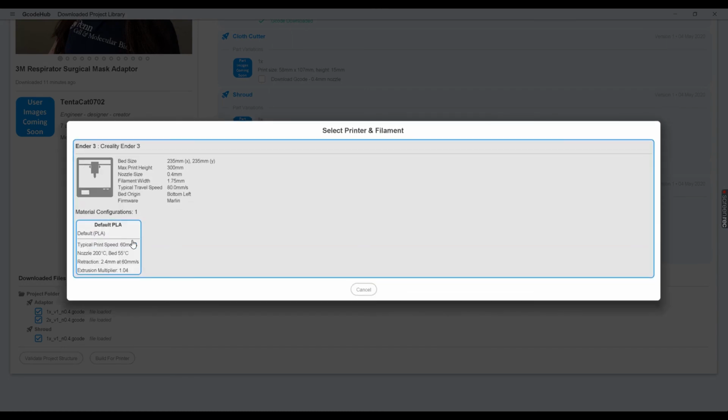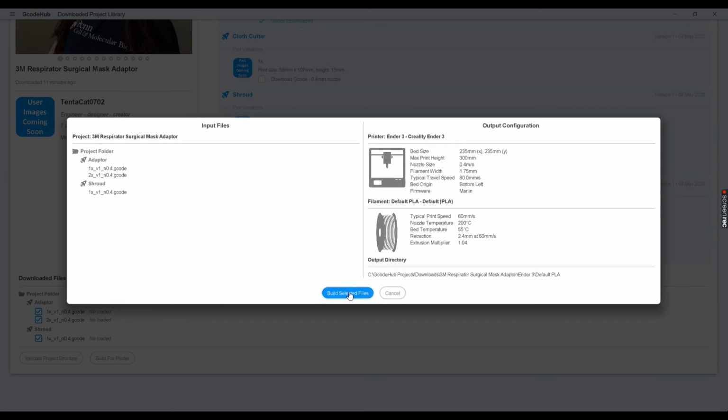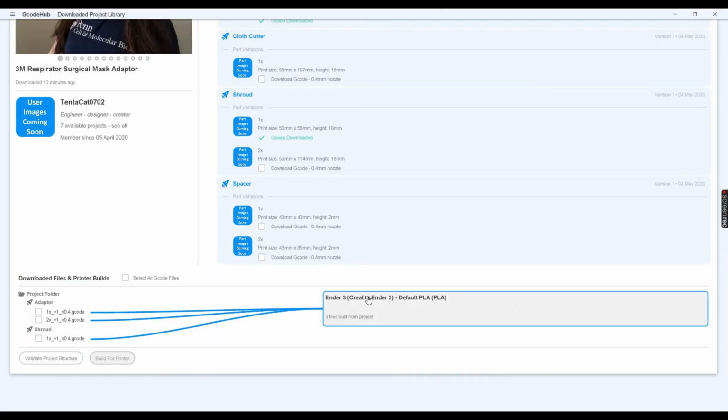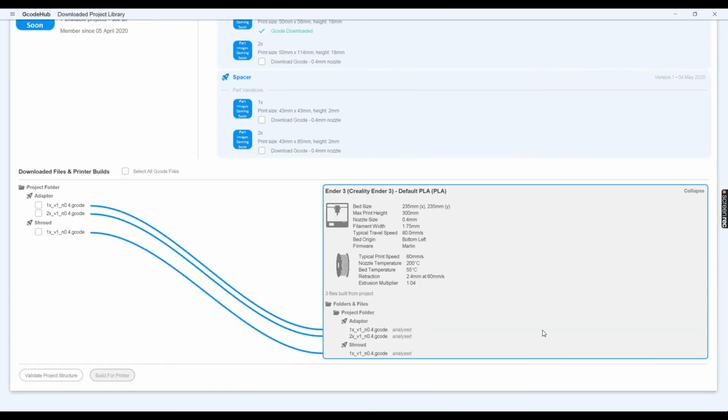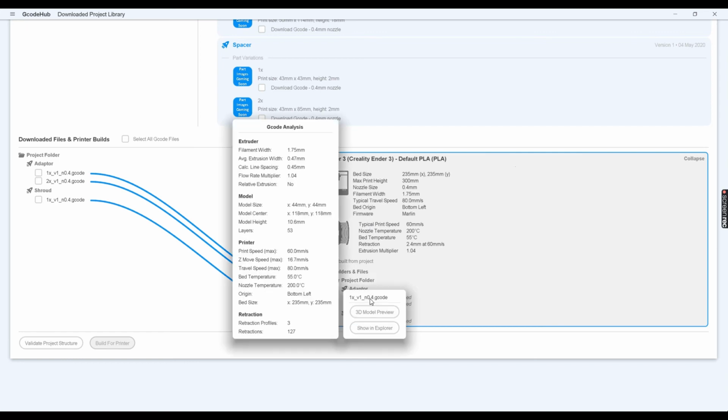Select the configuration you want to build for from the list, and then click build selected files. So it'll do some analysis and then it'll modify and save the output. Click close once it's done, and then you'll have this output box, which explains the printer you built it for, the filament you've built it for, and then your output files. And you can see there's analysis done on these if you hover over it. You can see it's modified them for the printer and filament configuration you've supplied.